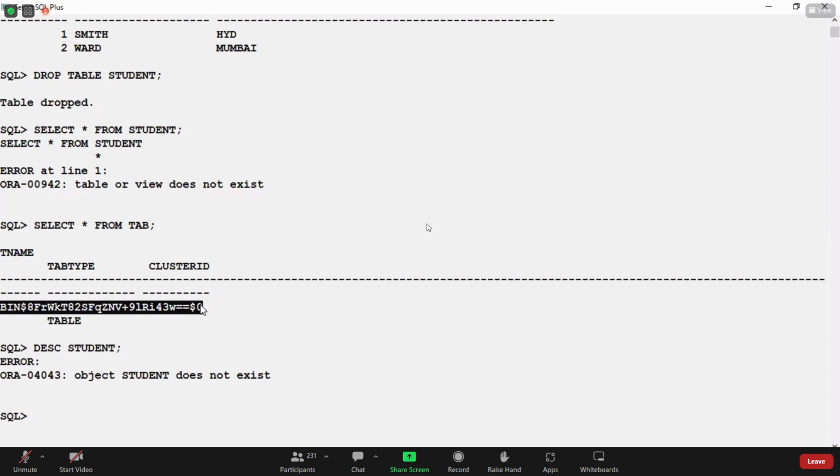So temporarily deleted, how do I know that? When you open your tab, if the bin address, the recycle bin object address, is showing, that means in your recycle bin your student table is located at that address level. That address will be showing in your tab list. It's nothing but the object address name. If it is showing in my tab list, then you can confirm that the table is temporarily deleted.